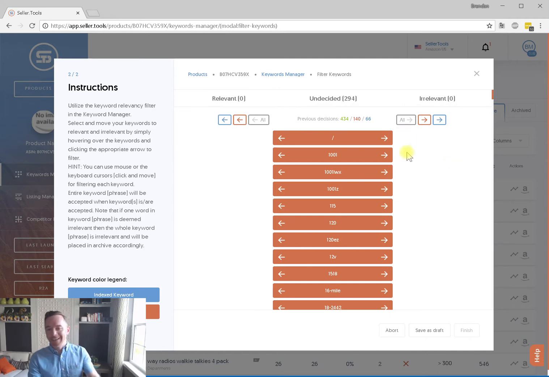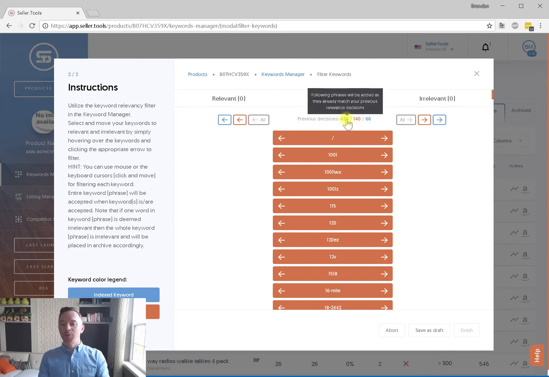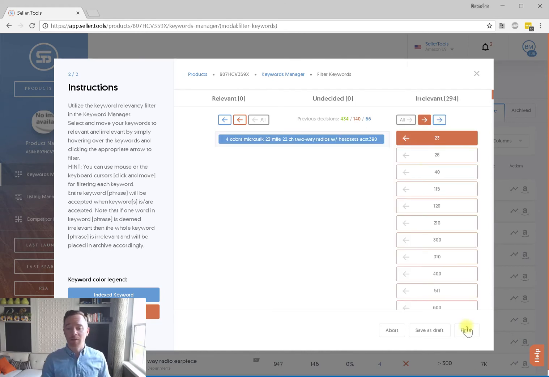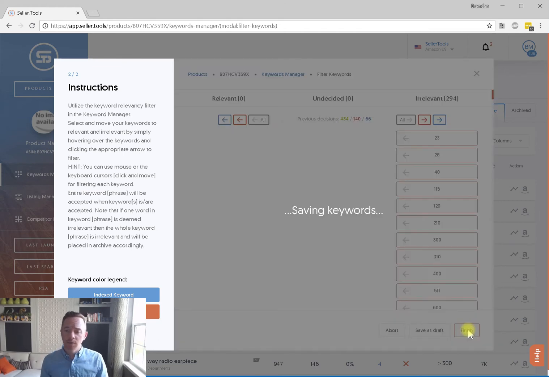So again, look at this. 434 match our previous decisions. 140 are automatically going to be archived because it matches our decisions. 66 are already on our list. Let's just say we don't like any of them. So again, you're going to keep on doing this until Sell Tools no longer alerts you. That's the goal. You're going to get everything on your radar. And then we're going to hit finish. It's going to go ahead and add those keywords.